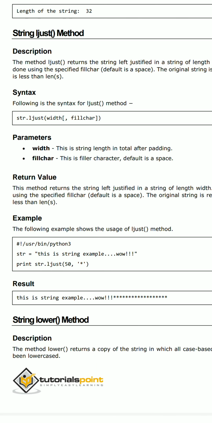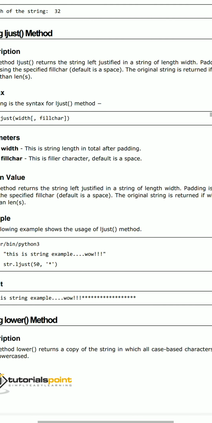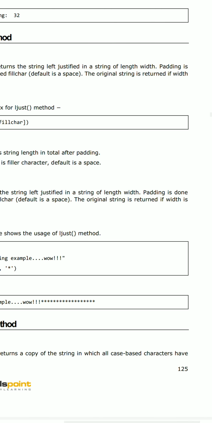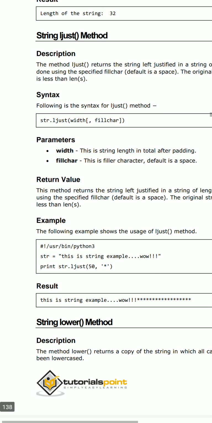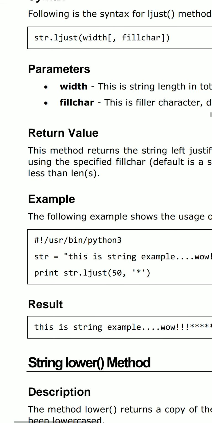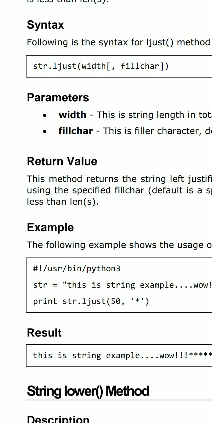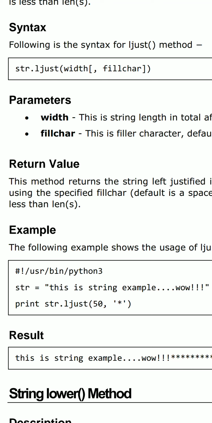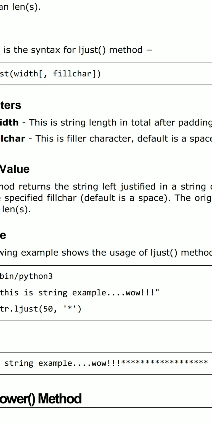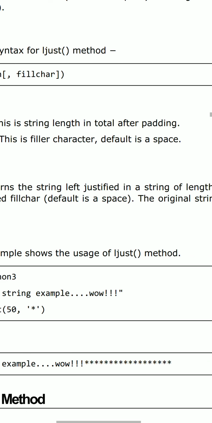And next we have another method in the string called ljust, that is the left justified method. It specifies the string length, that means padding. Let us observe the syntax: string dot ljust of width and fill character. So we have two parameters. The first one is the width, the second one is the fill character. What is meant by width? This is the string length in total after padding.